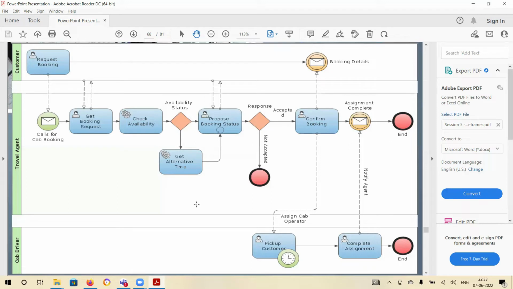So this is a process for cab booking. The customer makes a request for cab booking, and the call goes to the travel agent, isn't it? So a message or call goes to the travel agent. The travel agent will get the details from the customer, check what time you want and where, and check if there is availability of the car or not. If it is not available, you will get an alternate schedule, and you keep repeating until you find a cab. That's why this arrow circle talks about doing this again and again.